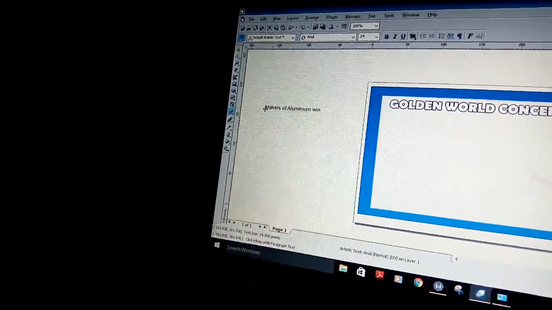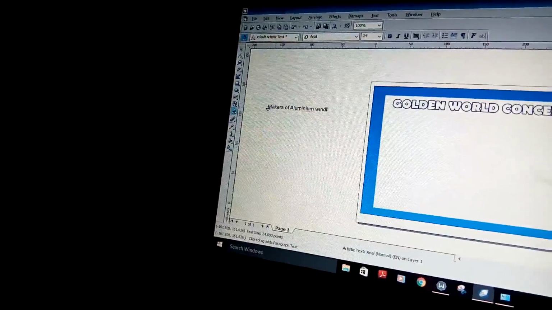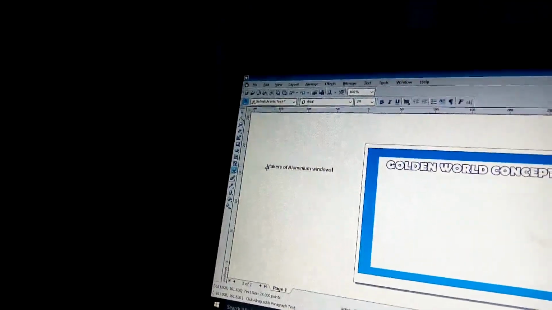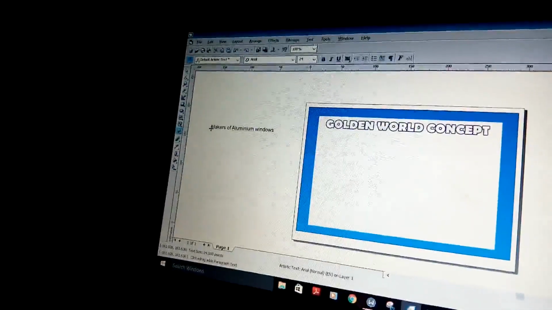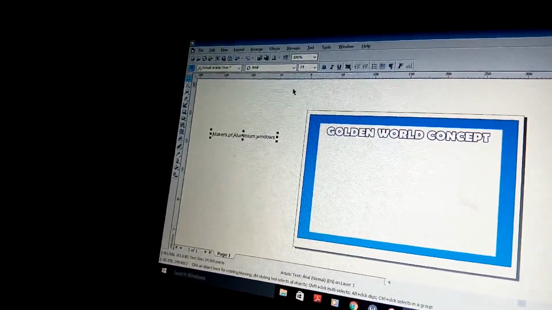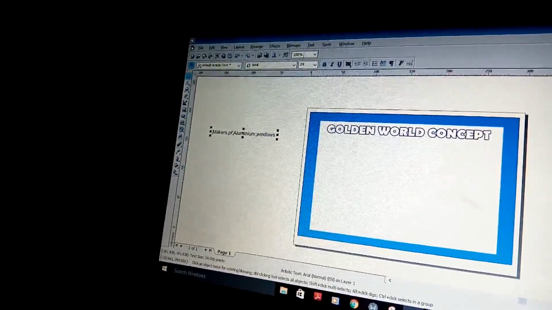Makers of aluminium windows. Alright, they are makers of aluminium windows. Don't forget what I'm doing. Don't forget, I'll go back again. Come here. Now I want this text to just be small letter all through.